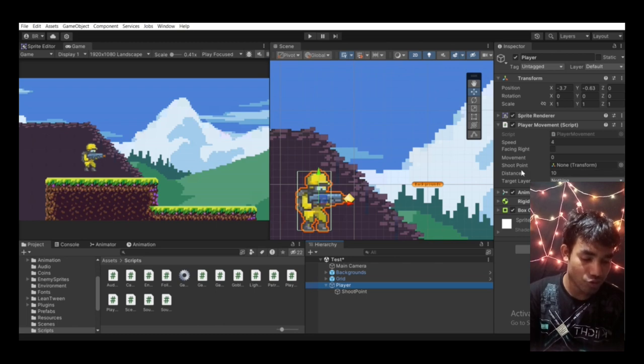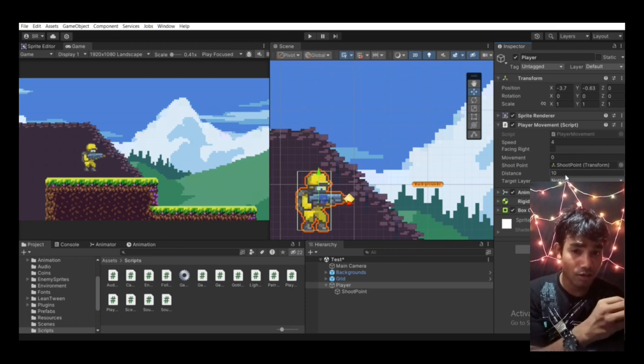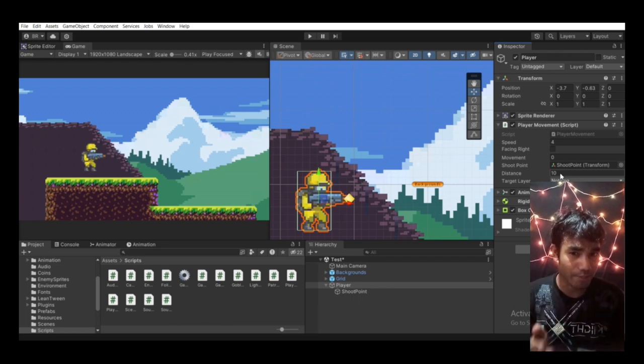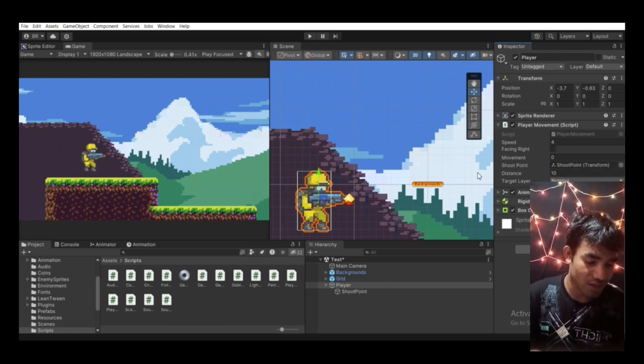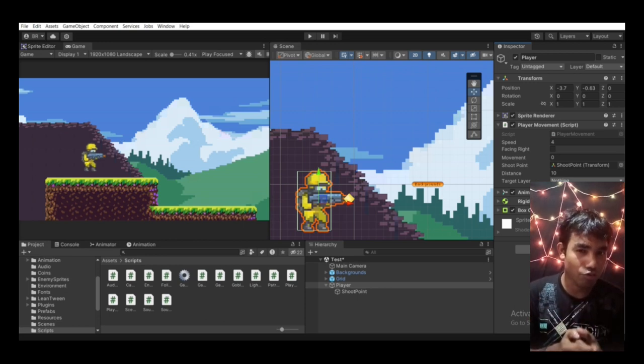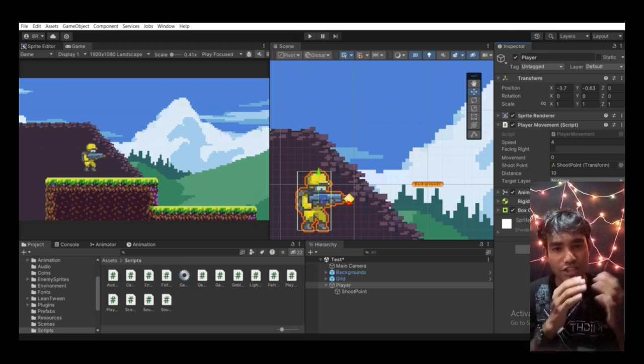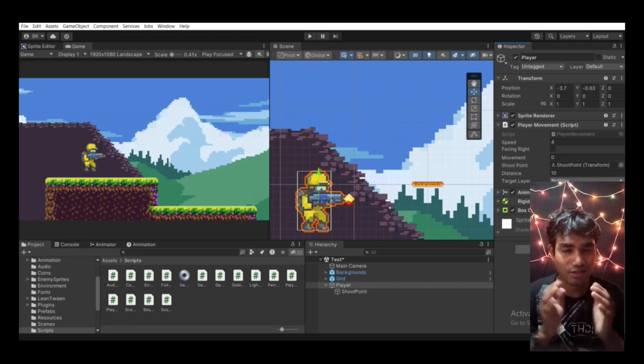As you can see, shoot point is empty. It says none. So we will select the shoot point and drag it in there. Now we have the shoot point, from where we want to shoot. And as you can see, distance means the length of the ray. You can adjust it over here, and that is the reason for making it public. And as you can see, target layer says nothing. Which layer we want to target is up to you. You can use any layer you want, something like an objects layer, destructibles layer, or enemy layers.